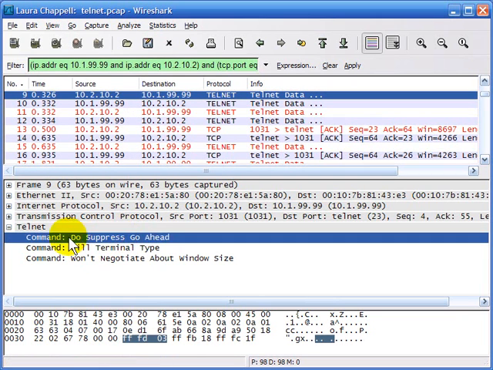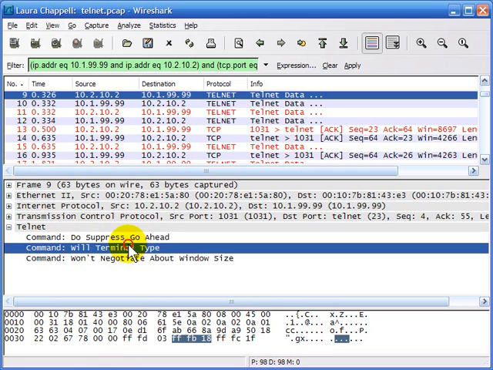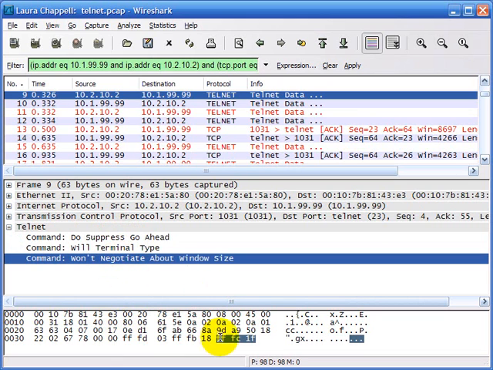So here we can see we have a command, do suppress go ahead. There's the command, it starts with FF. Terminal type starts with FF. Won't negotiate about window size, starts with FF. So the problem we have in pulling that data out is that we don't have the static information all sitting right at the top, and we don't know how many of these entries are going to be there.